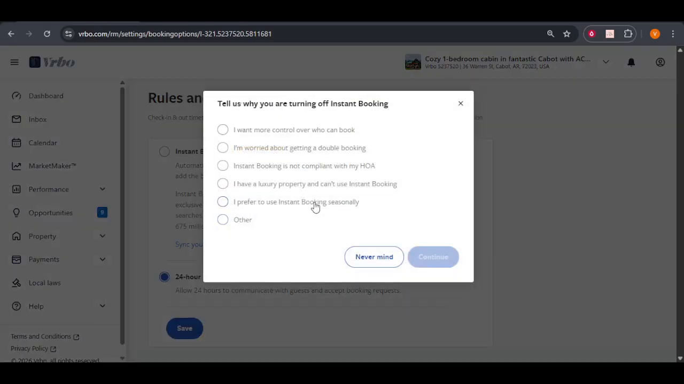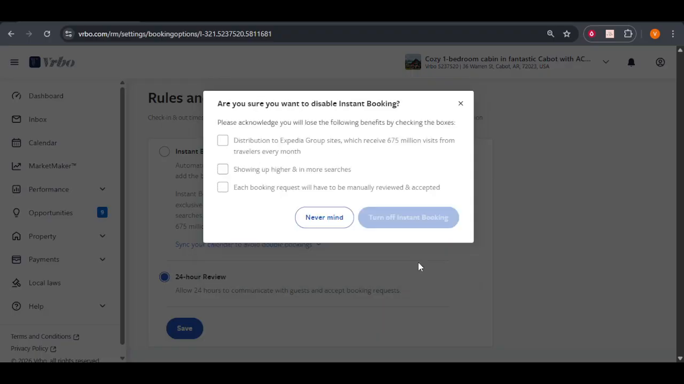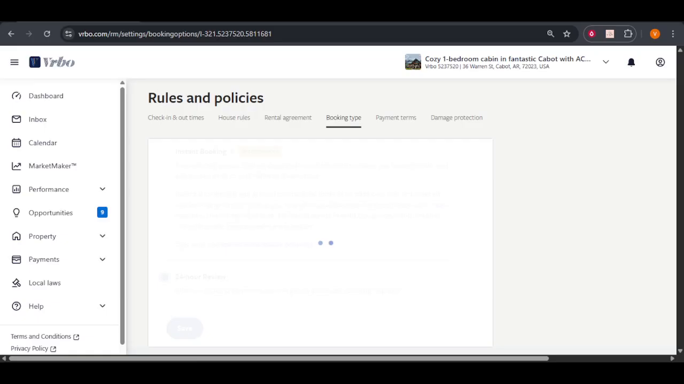And there you have it. You now know how to turn off and on instant booking on Vrbo. By managing these settings, you can tailor your hosting experience to fit your comfort level and operational style, giving you the peace of mind to manage your property effectively.